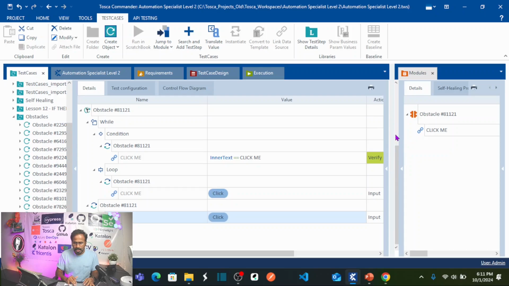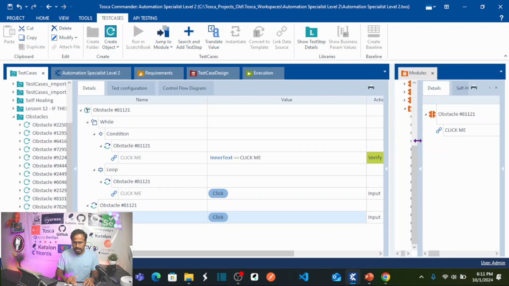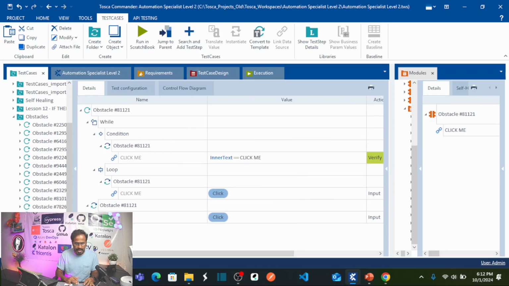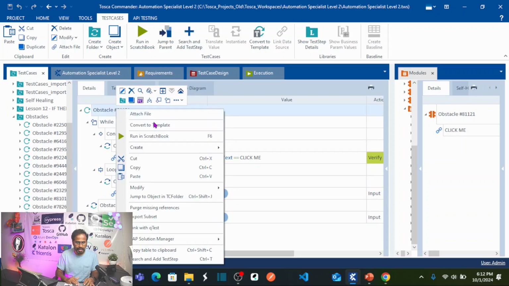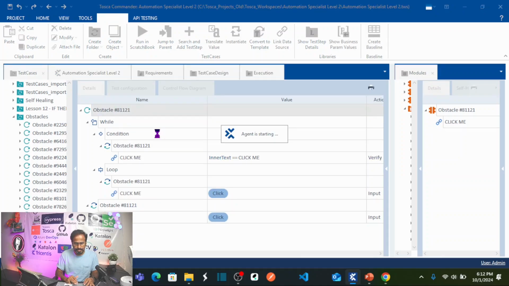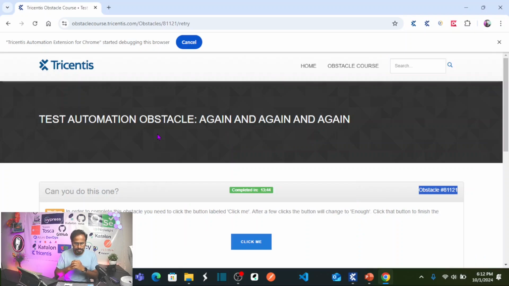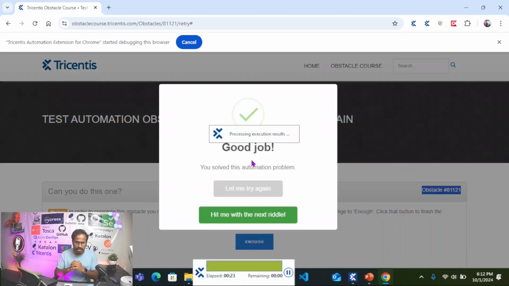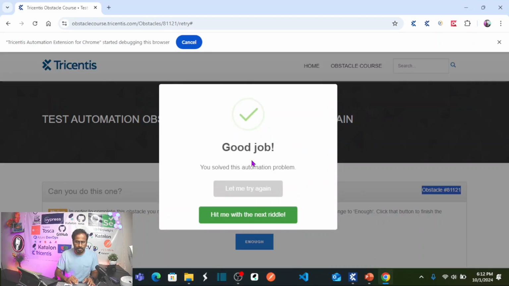So now let us change the test case status or work status as completed. And now let's save this particular test case and let us run this test case. Right click and run in Scratchbook. So it is clicking once, twice, 3 times. See, now enough is changed. It changed to enough and it clicked one more time. Your automation problem is solved.